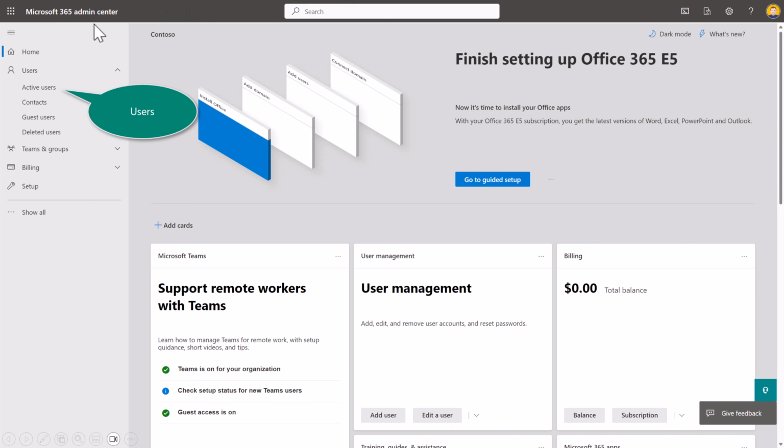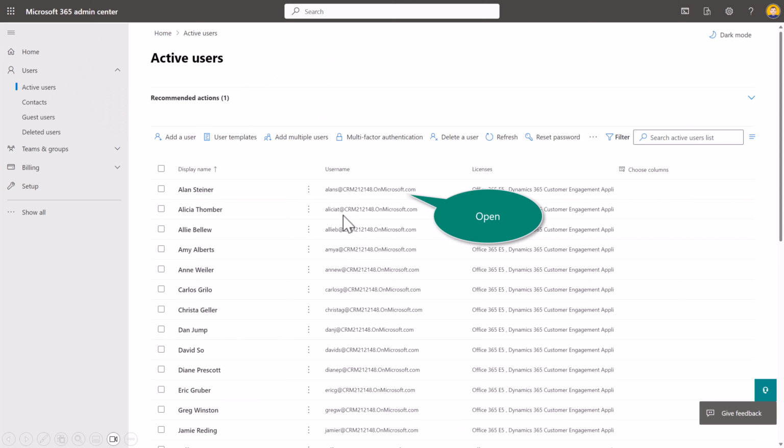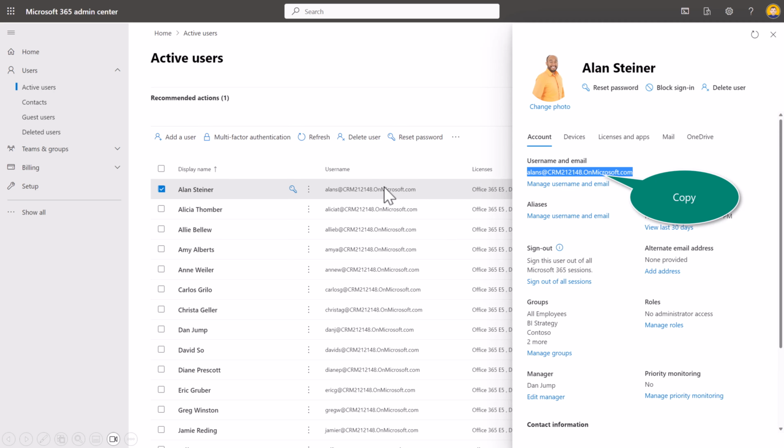So this is the admin portal. And then under active users, what I do is, because when I provision these demo environments, it includes 25 unique users, and these are all active emails. So I just use these email addresses. I'll open up Alan Steiner as an example. I'll double click and copy and paste. And then from here, I'll do Alt-Tab, right? I'll toggle or switch to marketing.